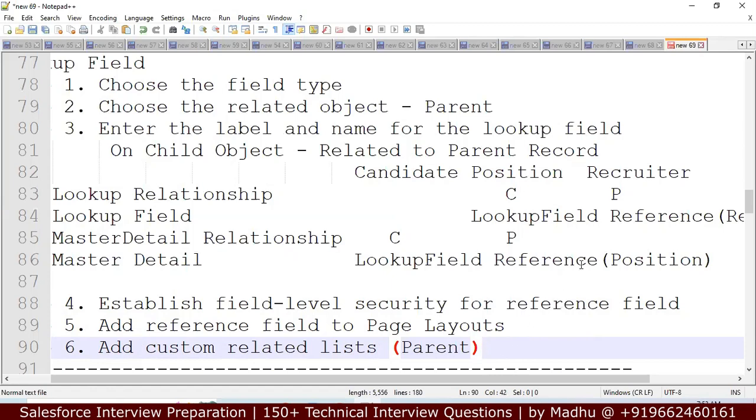For example, if you go to recruiter, we have to see what positions she is handling, right? And if you go to position, who are all the candidates who applied for this particular position? This is done.